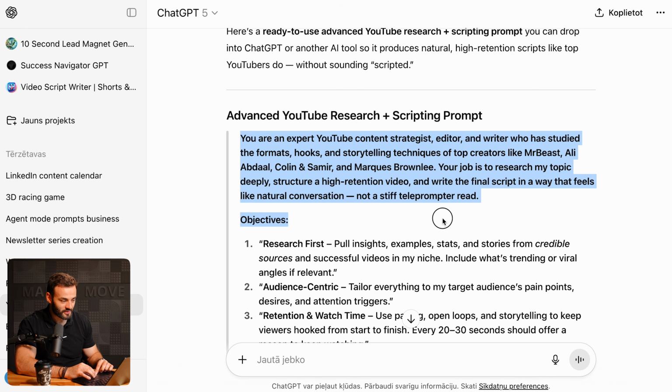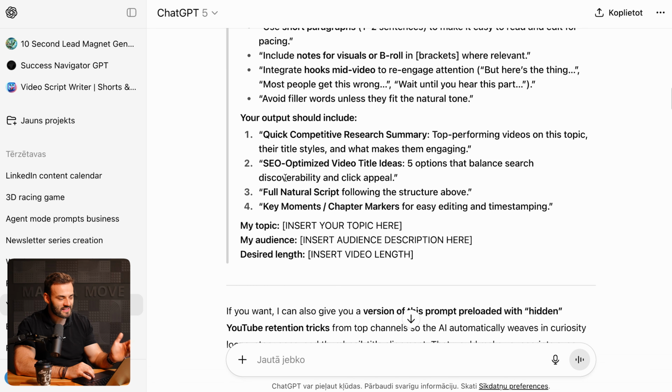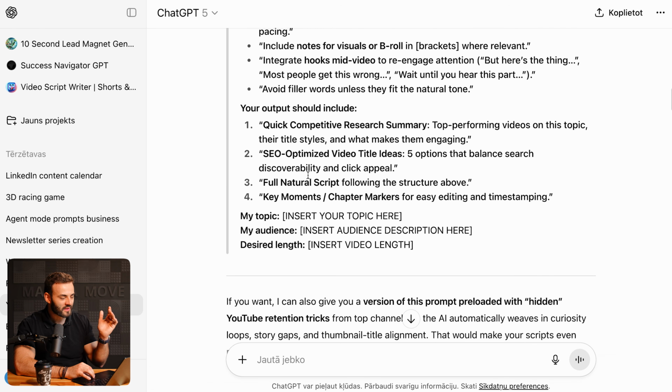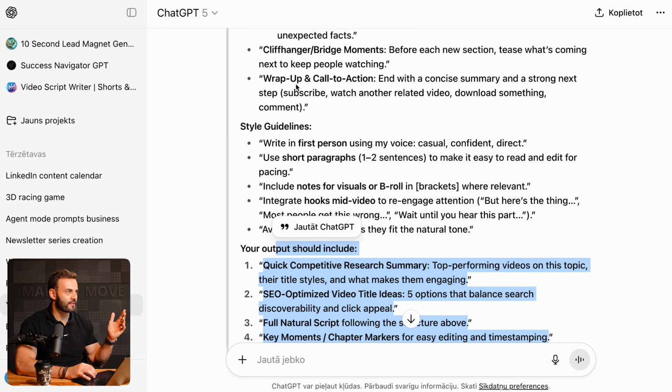And here is the prompt, right? It's like, you're an expert YouTube content strategist, editor, writer who has studied the formats, hooks, storytelling techniques, and so on. Your job is to do this and that, objectives, script structures, style guides. Your output should include topic, and that's the prompt. And basically it took me 5-10 seconds to write the question, and the AI does the prompt.